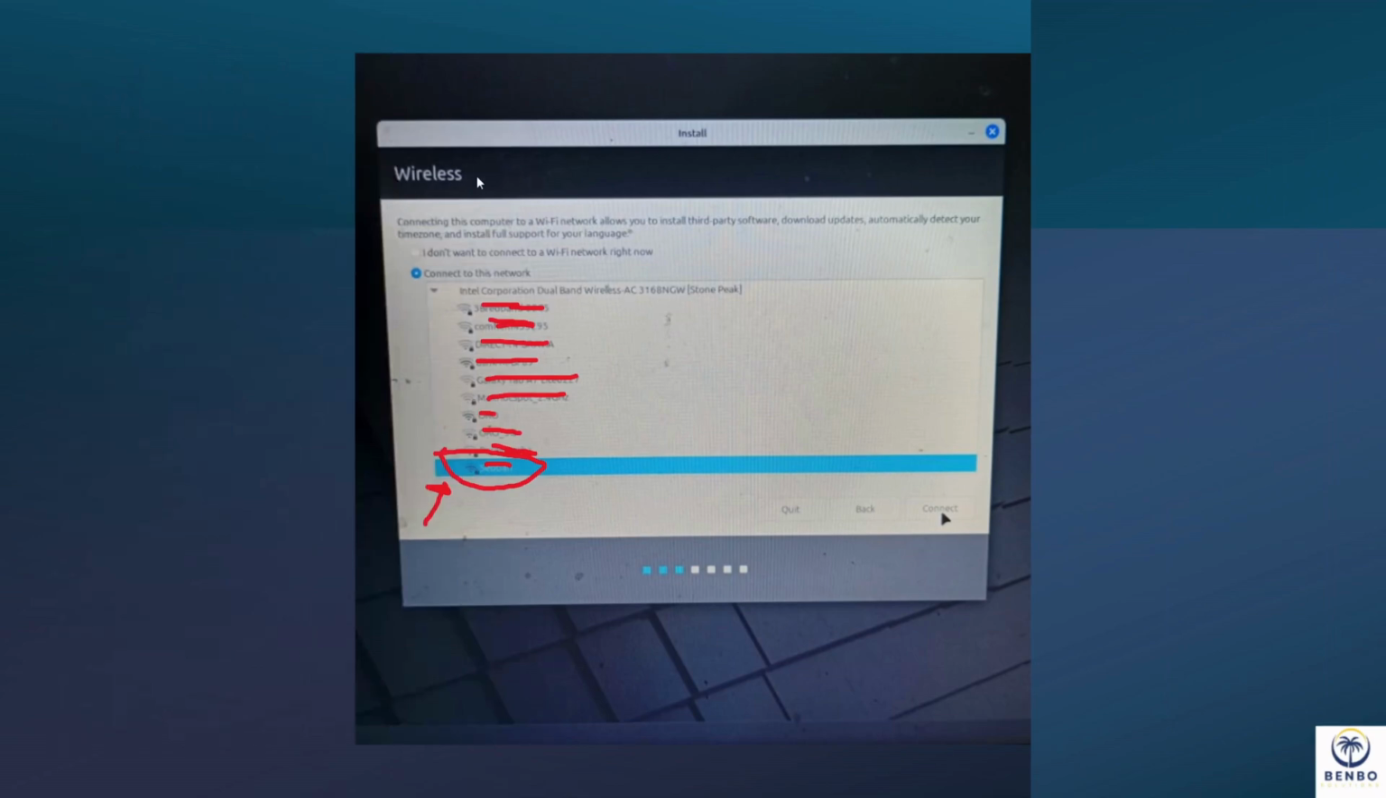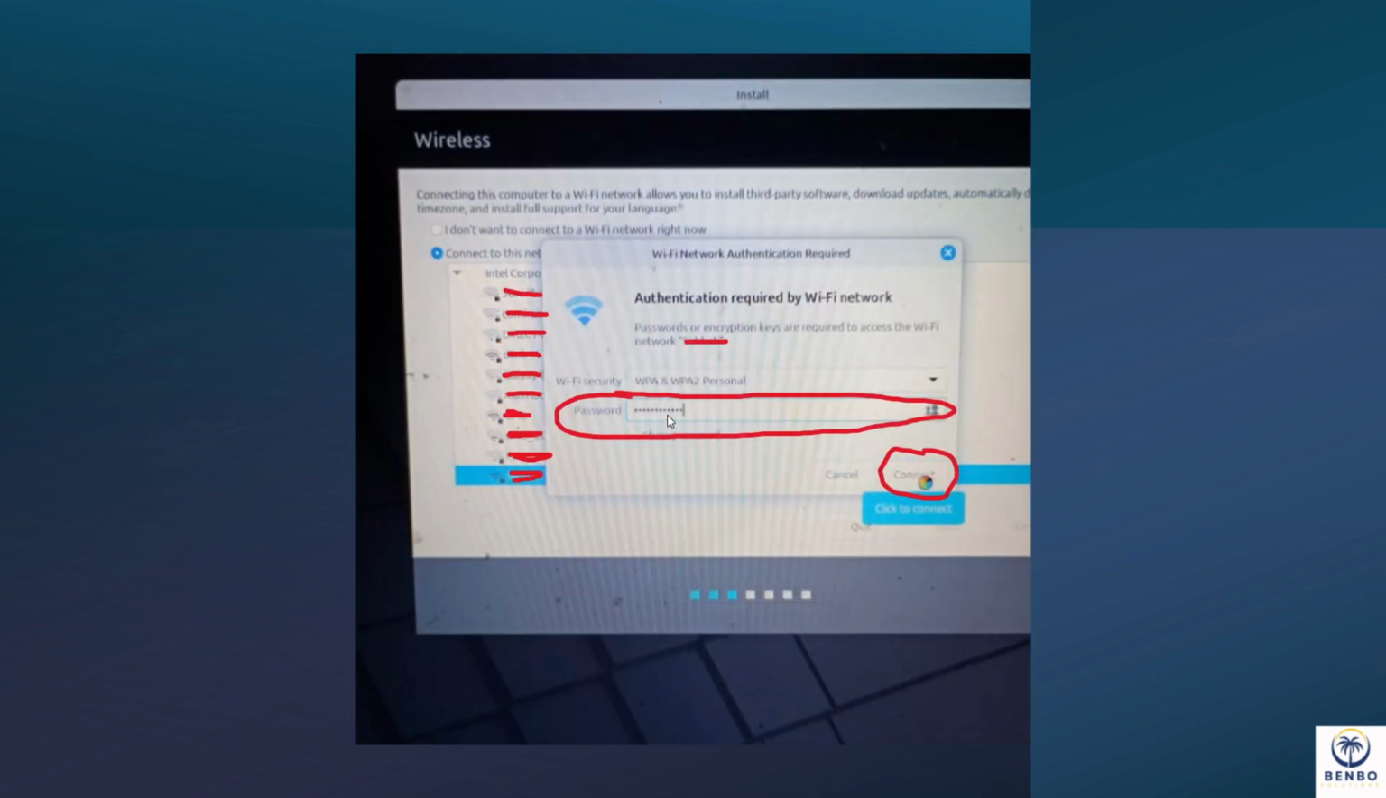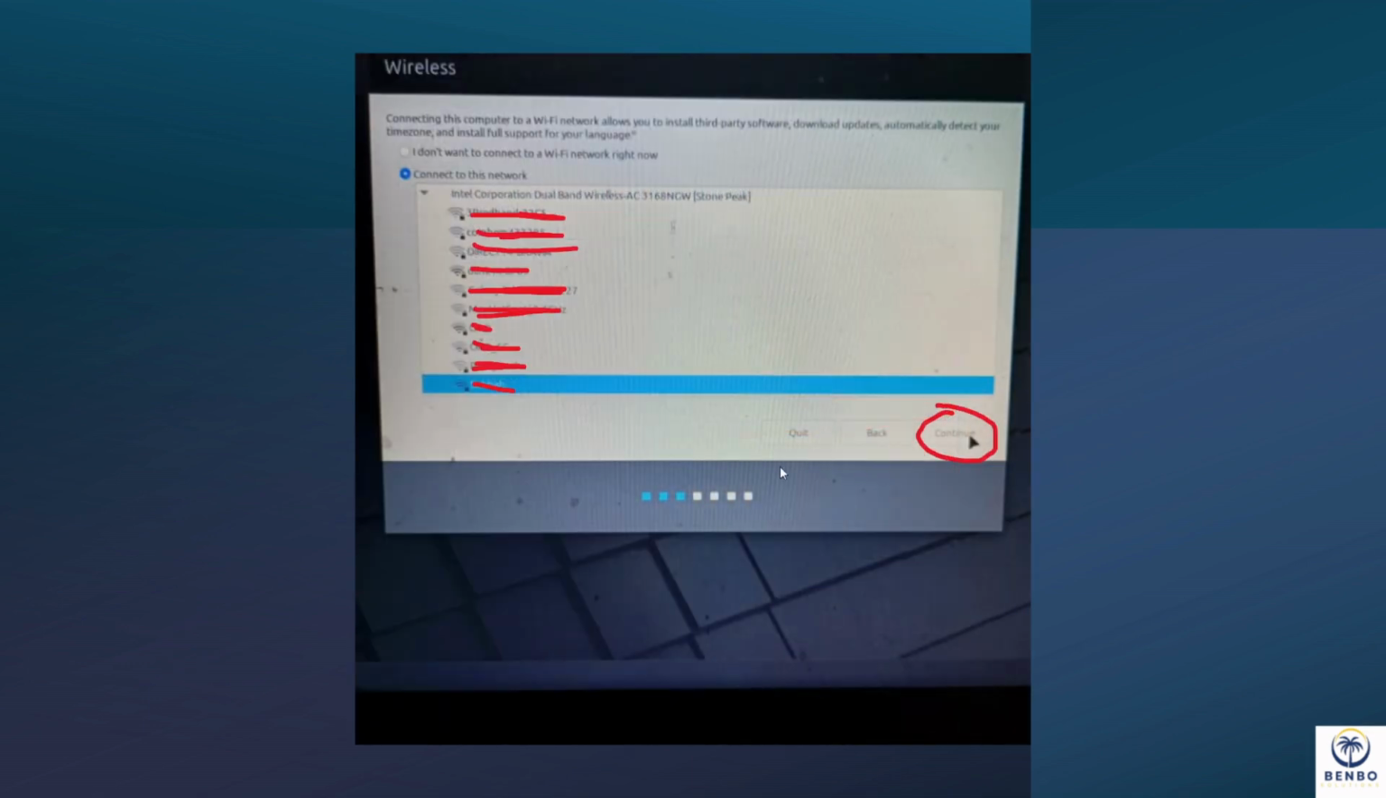Here you will choose your Wi-Fi if you want to. You don't have to. You can press I don't want to connect to a Wi-Fi network right now. But in my case I want to, so I choose connect to this network. And I press on my Wi-Fi, and I have to enter the password and then connect. And then when it's done, continue. You can actually check if it works. Down here on the toolbar, you will see you have Wi-Fi. So yes, we continue.